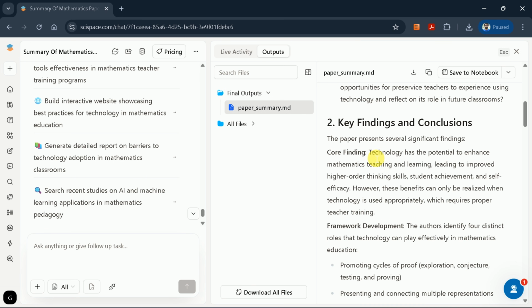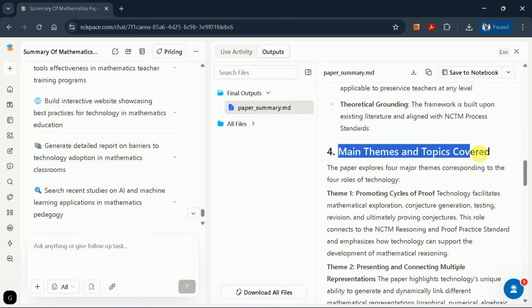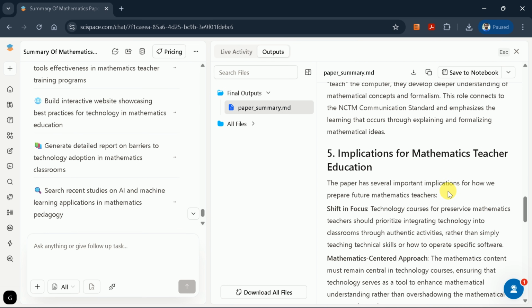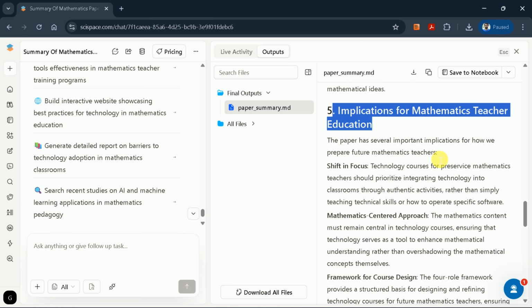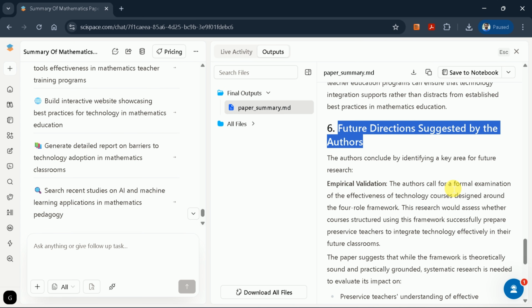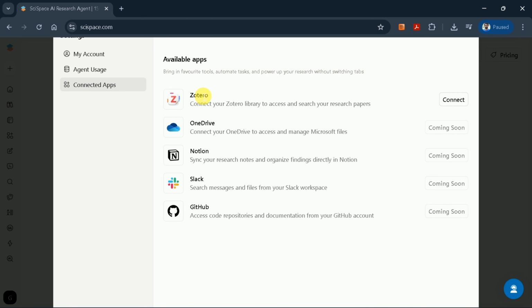All of this information has been extracted directly from the academic paper stored in my Zotero account. In essence, you can now integrate your Zotero account with SciSpace and extract key information from your academic papers by following this simple process. This integration streamlines your research workflow and allows for more efficient literature analysis.